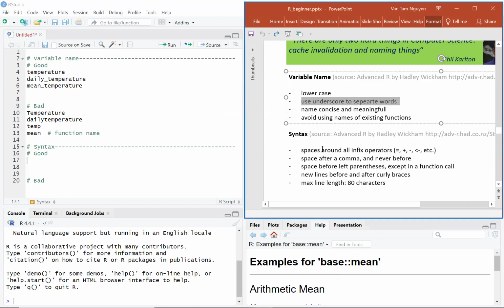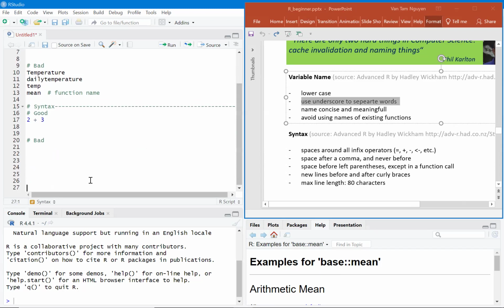Okay, and you should have spaces around infix operators. For example, I have 2 + 3 instead of 2+3. In R, it still works. There's nothing wrong, but here the readability is very poor. It's difficult. So we should have spaces around this. This is not good. Also, this is not good. And for example, 2 - 3 also. Bad practice is 2-3.